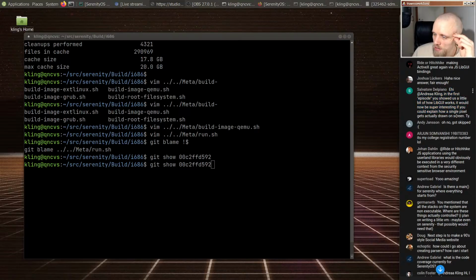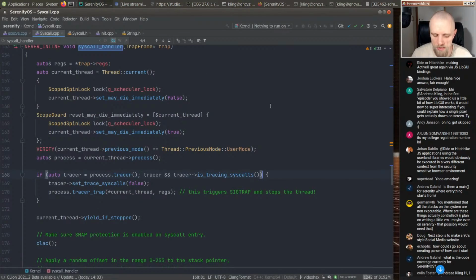Salvatore says, in the first episode, you showed us a little bit of how libgui works. It would now be super interesting if you could explain how a single pixel gets actually drawn on screen. Okay, that's a fun question. Okay, fine. So let's talk about that. How a pixel ends up on screen.